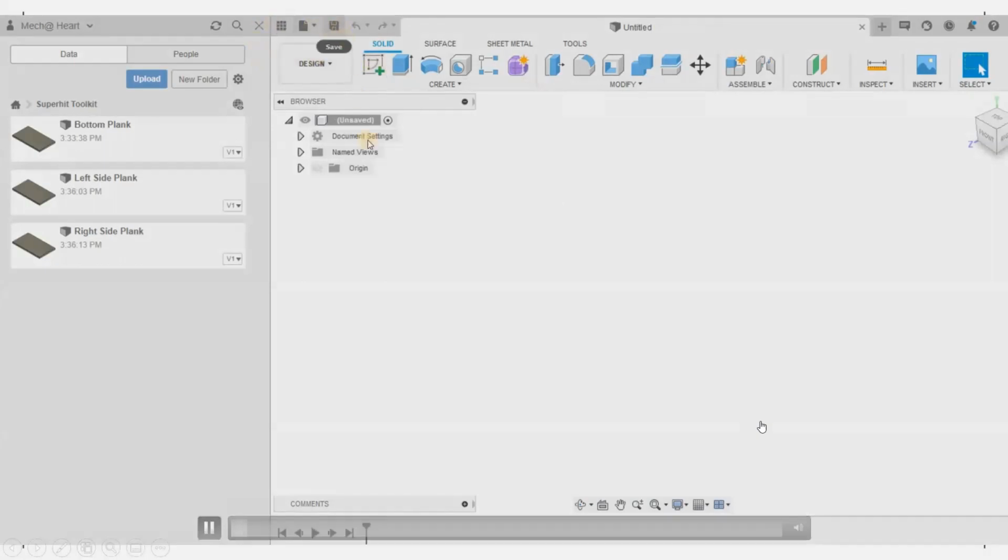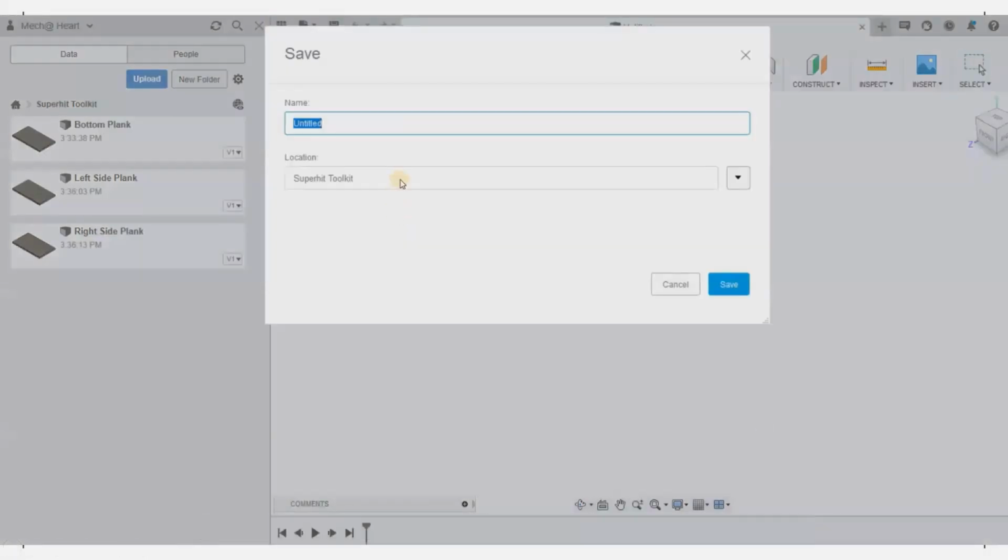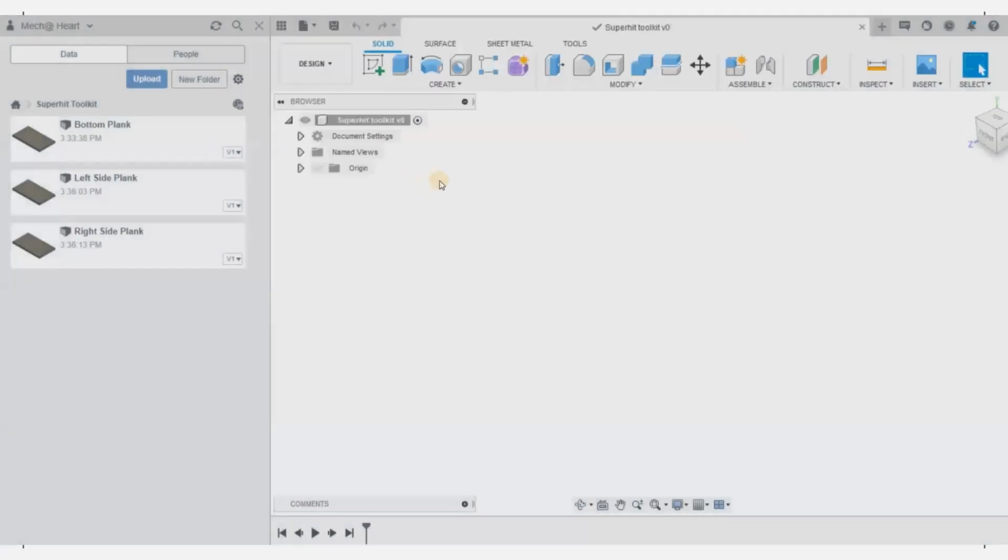First of all, I need to take a new file and save this file as an assembly file. So I'm going to keep the name the same as the folder name. It's just the Superhit Toolkit. You can see it is also being saved in the same folder. Now I can bring all other parts into this and then I can start assembling.